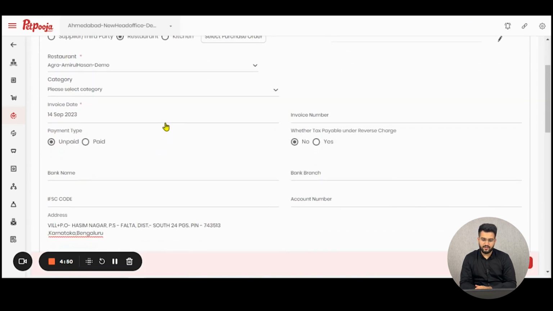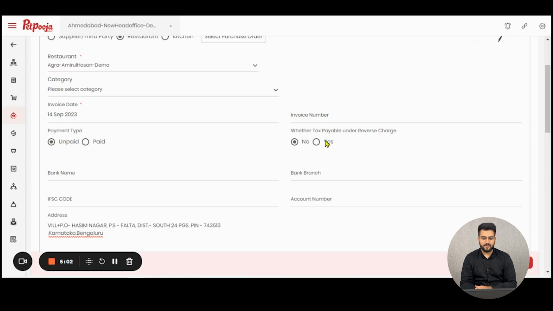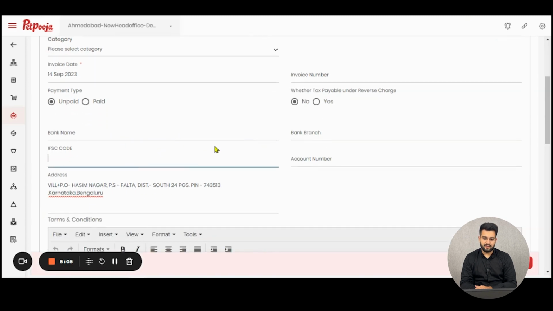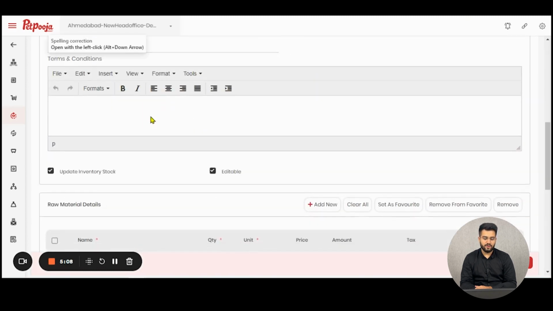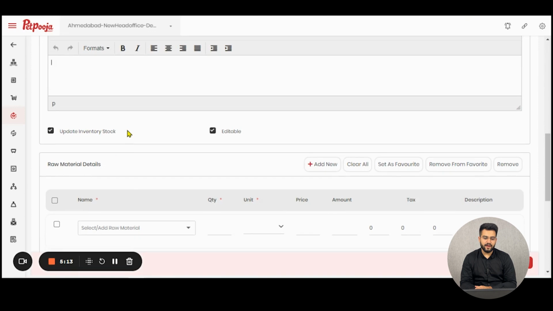Then we go to the invoice date, the invoice number, and payment type, whether it is unpaid or you have received any payment for the same. You can put in the details, whether tax is payable under reverse charge, yes or no, the bank details, and the address. Any other terms and conditions can be listed down here. This button identifies that once this bill is posted, the necessary effect of this bill will appear on your inventory stock level, which means all the stock mentioned here will be reduced from your inventory. This button ensures whether you want to keep this sales bill editable or not.